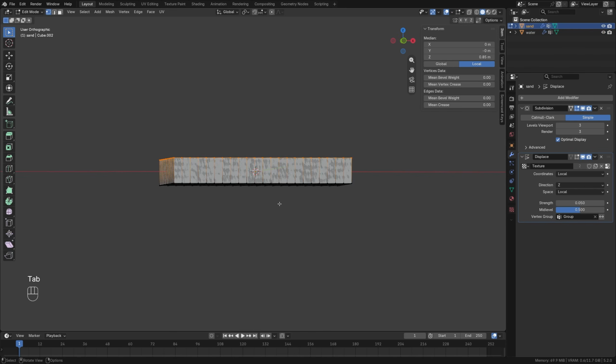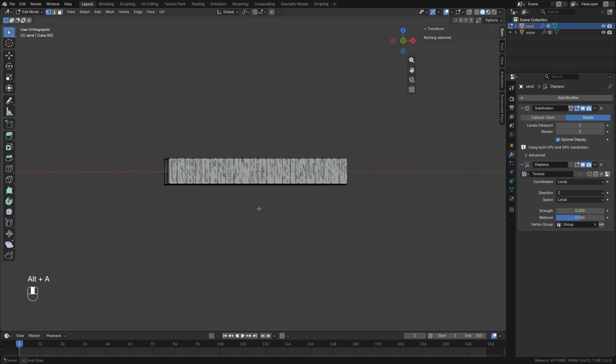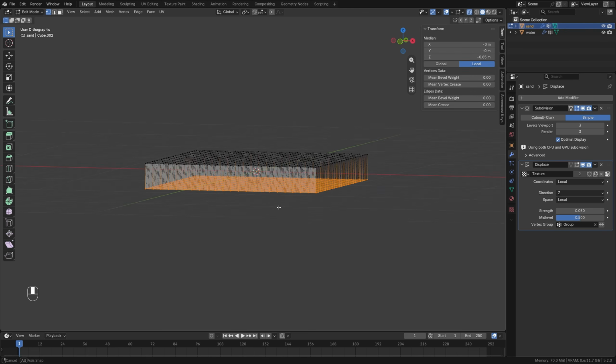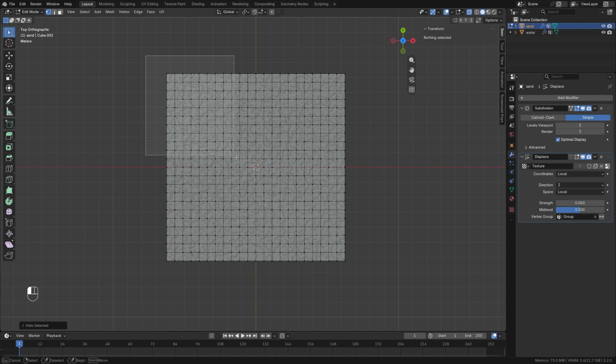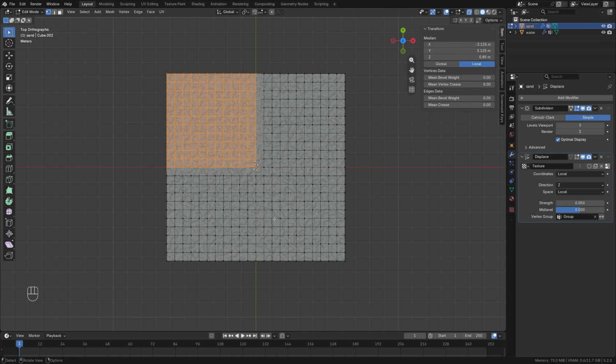In edit mode, we will clear all selection with Alt plus A, turn on transparency, select the bottom part, and press the H key to hide these vertices. Now we will be able to work only with the upper ones. We switch to top view.